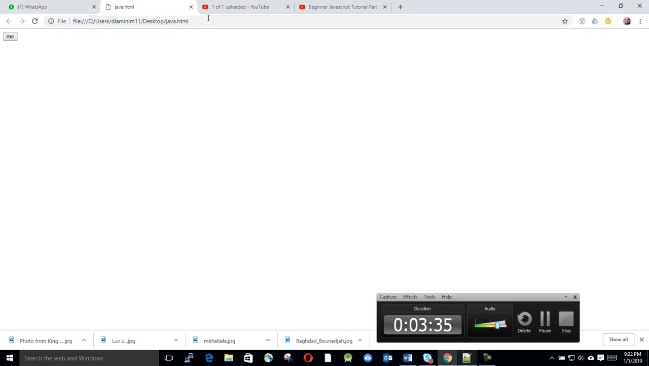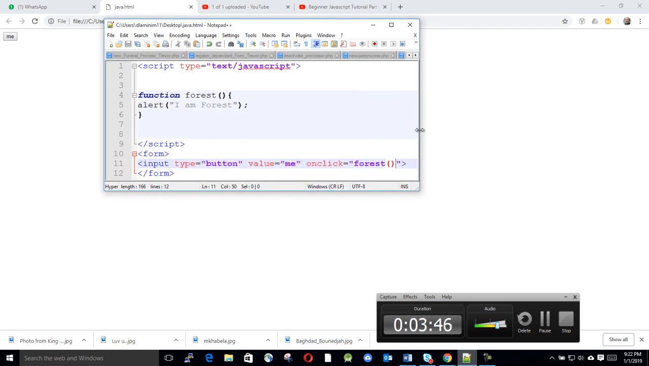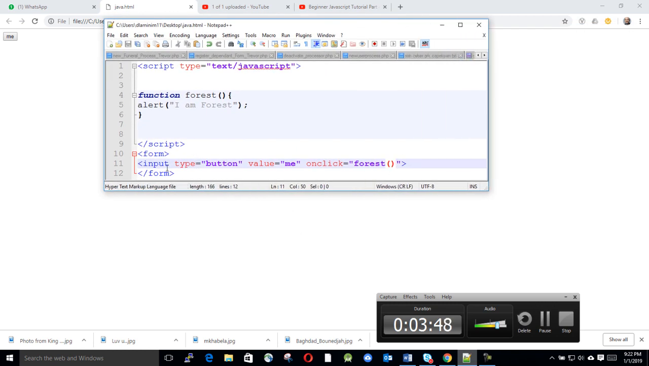So when you refresh here and I click on that button, this happens. I click again, this happens. So that's what they call a function and how to use functions in JavaScript. Now we called this function from our button, so whenever I click the button, something happens.